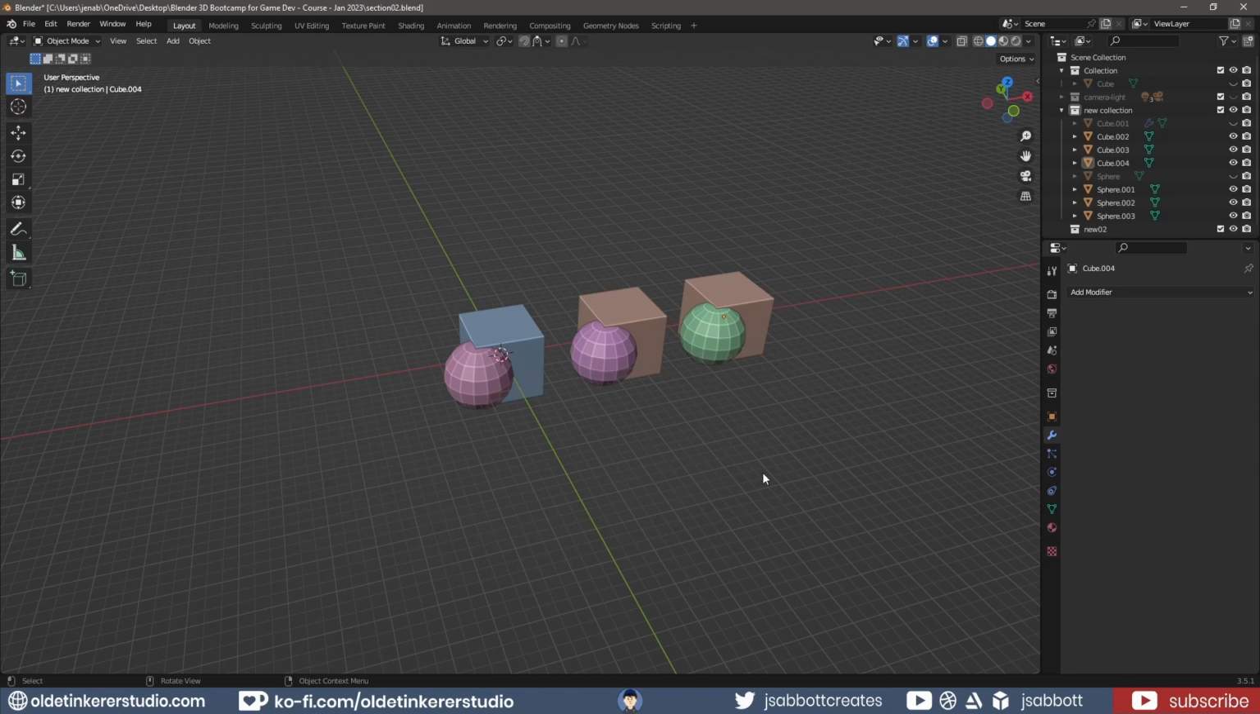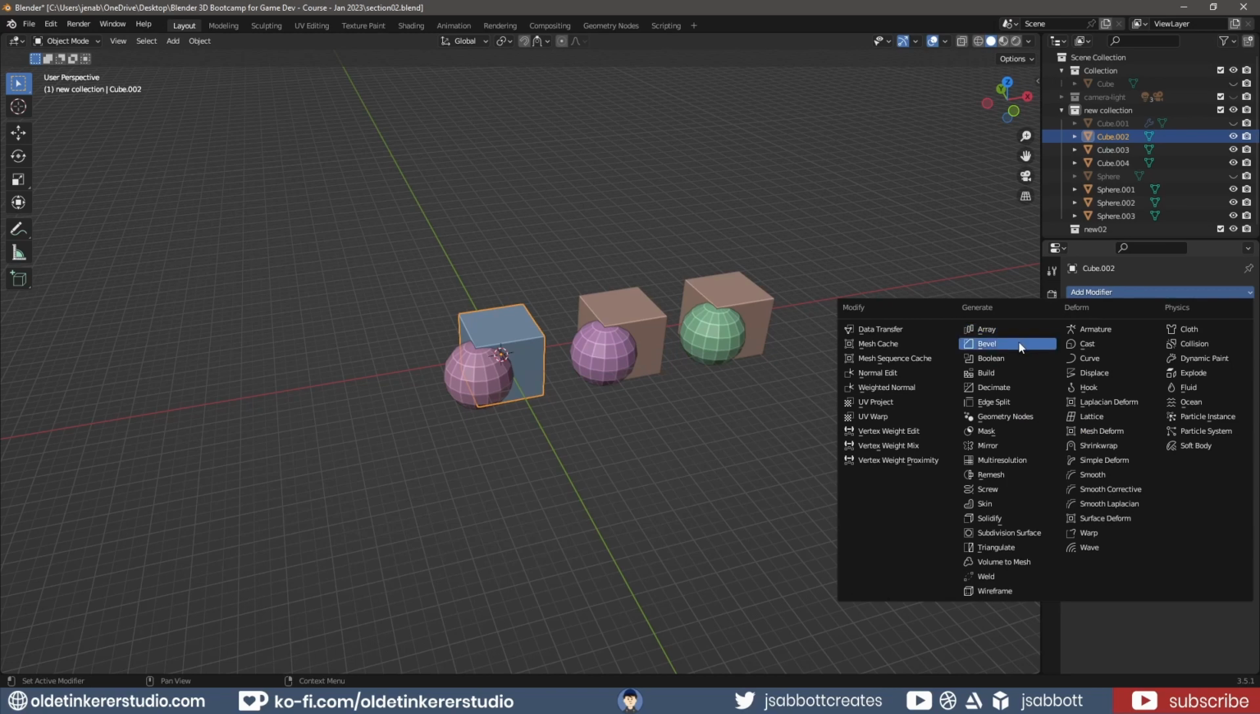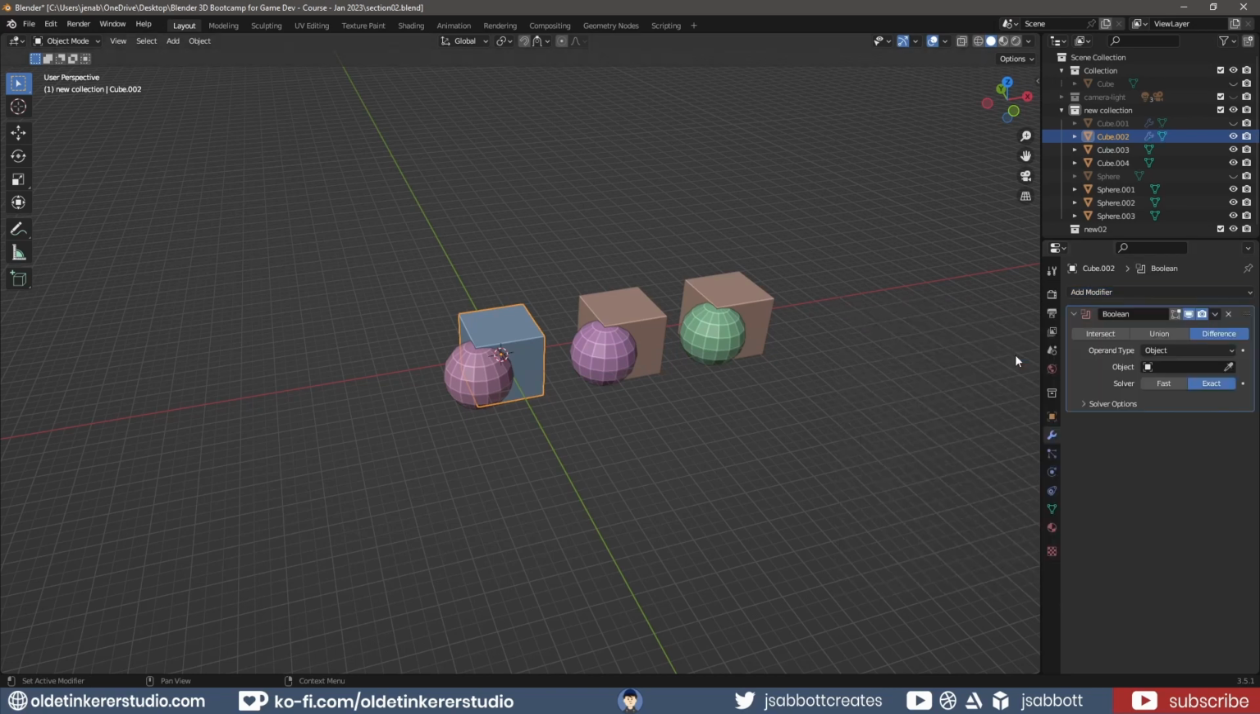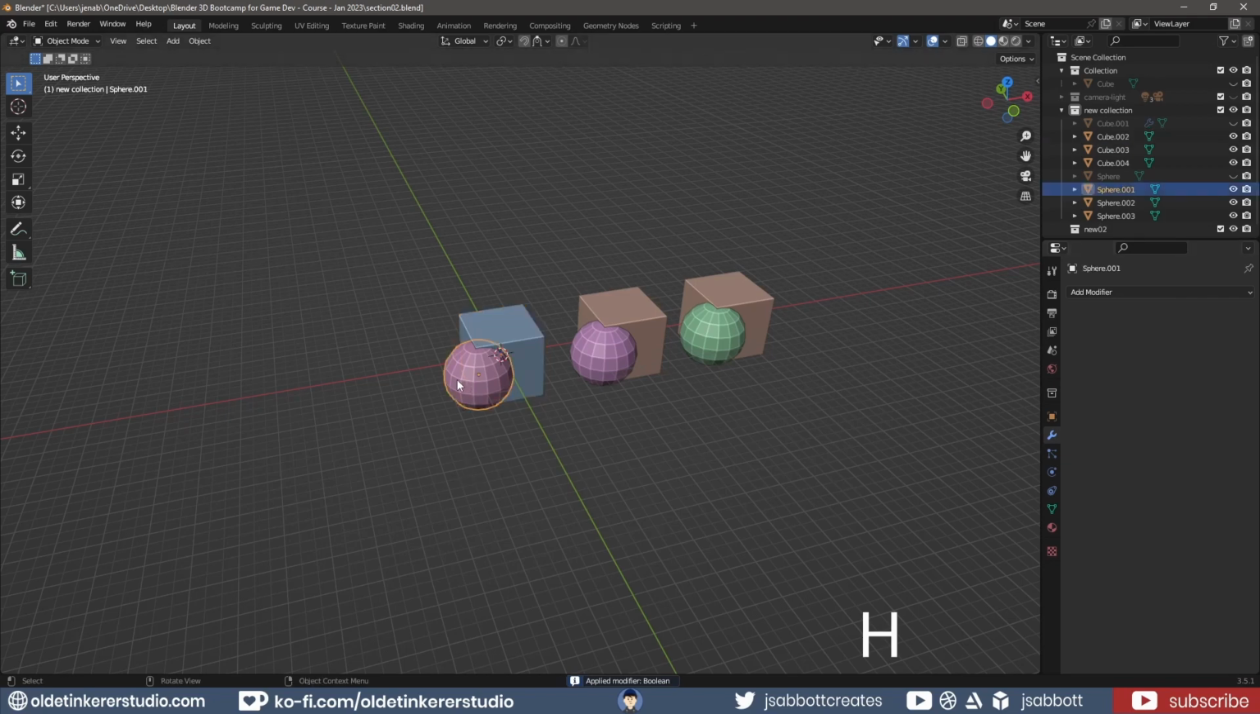The Boolean modifier performs operations on meshes that are otherwise too complex to achieve with as few steps by adding meshes manually. You'll need two meshes to use the Boolean modifier. I select the first cube and add a Boolean modifier, and select the UV sphere as the object. The difference operation will subtract the UV sphere from the cube. Once I apply the modifier and hide the UV sphere, which can be done using the H key, you can see a cutout of the cube.